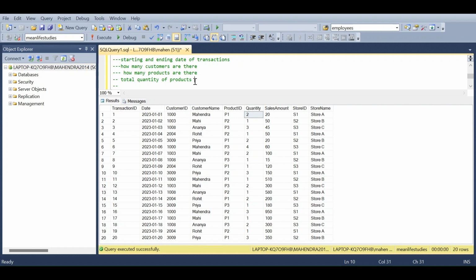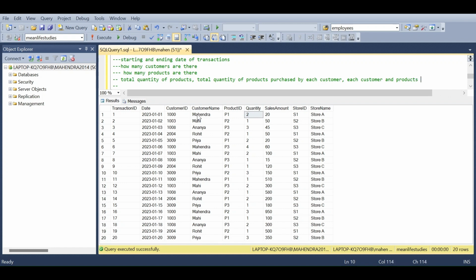Likewise, you are going to find total quantity of products. Now, you are also going to find the total quantity of products purchased by each customer. First we'll find each customer, and then we'll find each customer and product. Okay, next we'll find total quantity of products purchased by each customer. Next we'll find, for each customer and each particular product, how many quantity he has purchased. Okay, next we'll write products of total quantity, right?